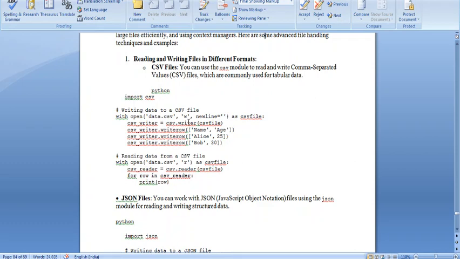How to read data from the CSV file. It's the same thing: with open statement, data CSV, read mode, as csv_file. csv_read is equal to the csv.reader method. Whichever file we have to read, we write in this parameter. And for row in csv_read, print row. This prints the CSV file row by row. This row is a variable here. To print that, you have to use a for loop here, to read back the CSV rows.